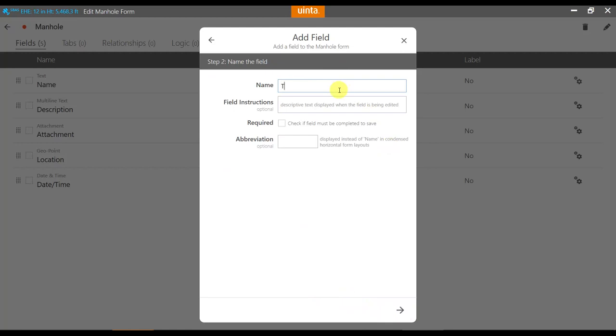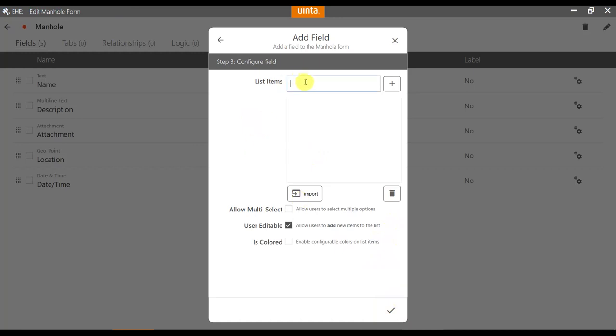We'll choose type. This is going to be the manhole lid type. We could put in field instructions. We could make it required. We could give it an abbreviation. I'm going to skip that for now. Let's provide the list of items, though. So a standard lid, hit the plus, a locking lid, hit the plus, and other for good practice.